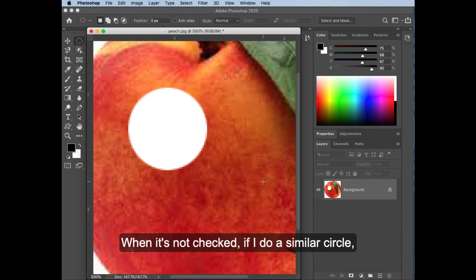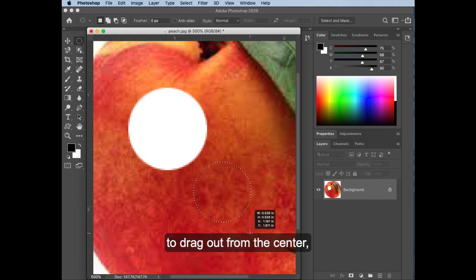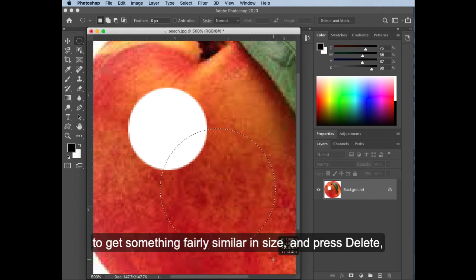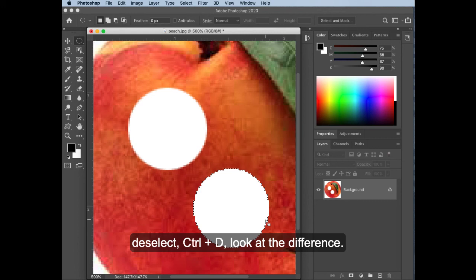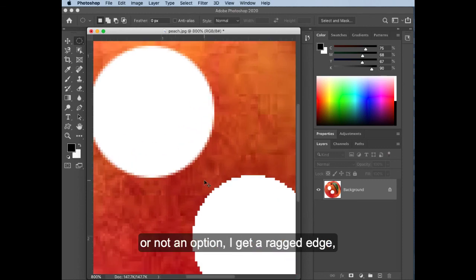When it's not checked, if I do a similar circle, and I'm going to hold Alt and Shift here to drag out from the center to get something fairly similar in size, and press Delete, we'll again fill it with our background color. Deselect, Control D. Look at the difference. With anti-aliasing not checked, I get a ragged edge, meaning that the pixels don't compensate. There's no sort of dithering or softening. It's just cut and dry. Pixels there, pixels not there. And we get a rough edge.